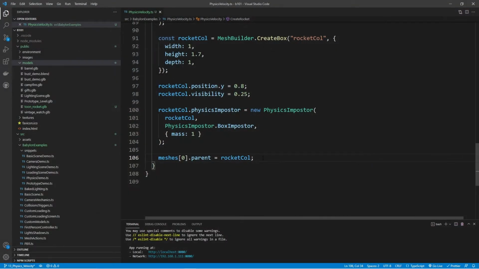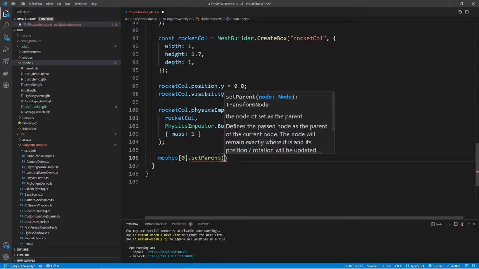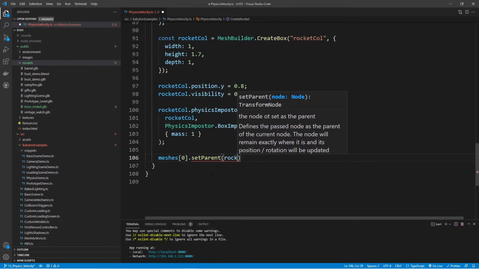So going back to our code, if you do want to reposition or reorientate the object as the child, you would use dot parent for that. But in my case, I want to keep the rocket where it's at. I just want to make sure that the rocket COL is the parent. So instead of doing it this way, we're going to use another one called set parent. Set parent will allow us to do this without actually modifying any of the position or rotation or anything of that sort of the child, which is meshes 0. We're going to pass in rocket COL.